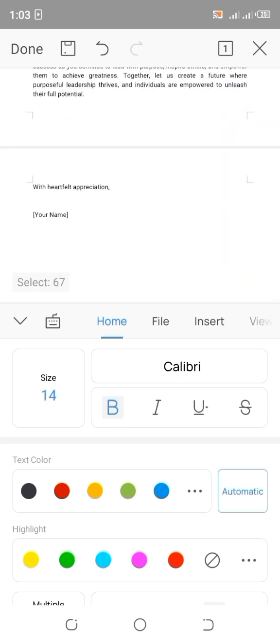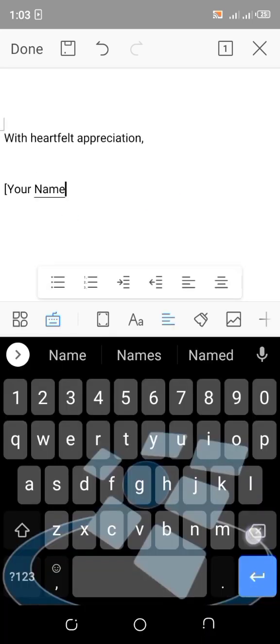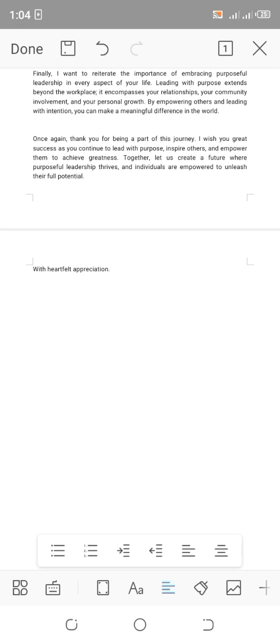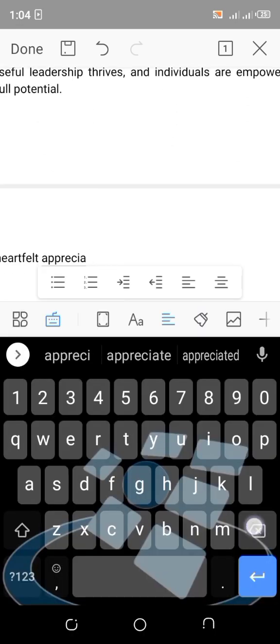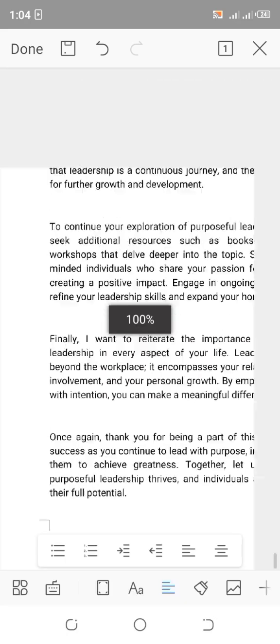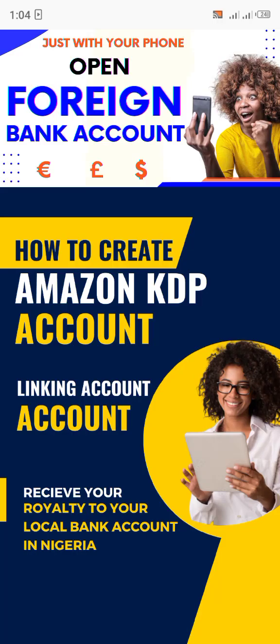Okay. Then the warm regards. Just write the author name, but in this case, we are not writing an author name. So just delete that space. Yes. Delete this page. Yes. Okay, we're not saving here. There's one more thing.